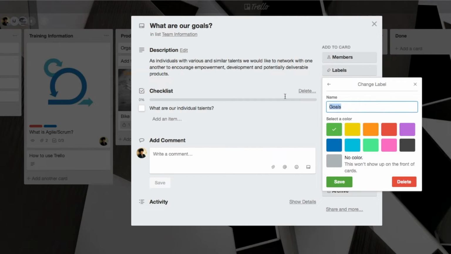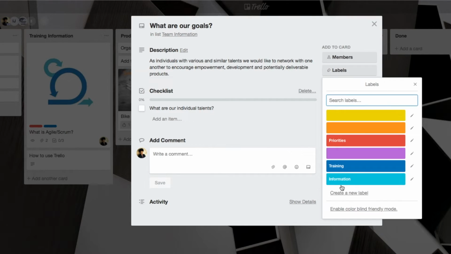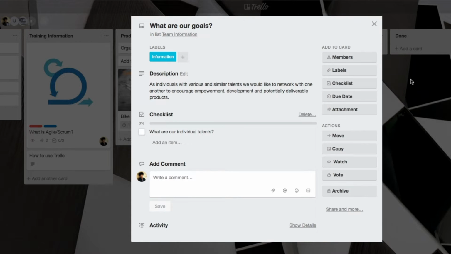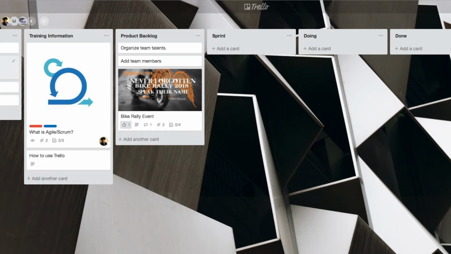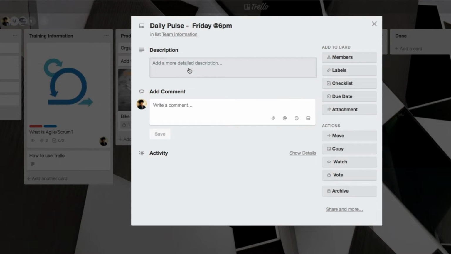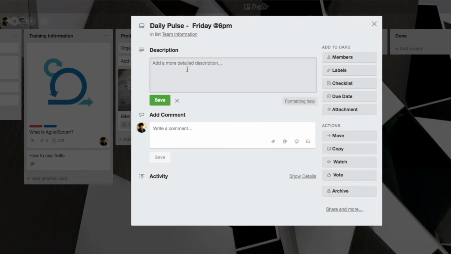Now, the cool thing about Trello is you can make labels. I'm making a label here called information, and I'm just going to color it blue, and then I'm going to click on it, and boom, there you go. So at a glance, I can see that, oh, okay, goals, that's an information related card.